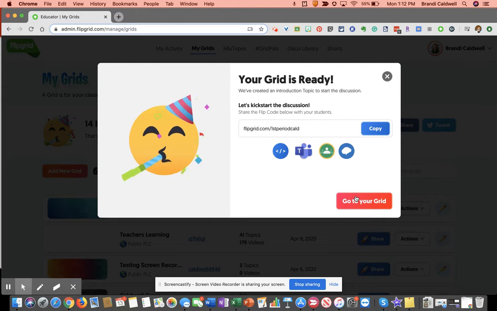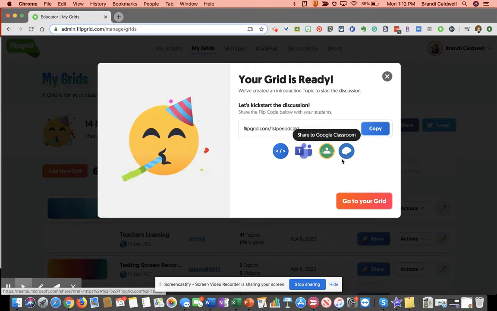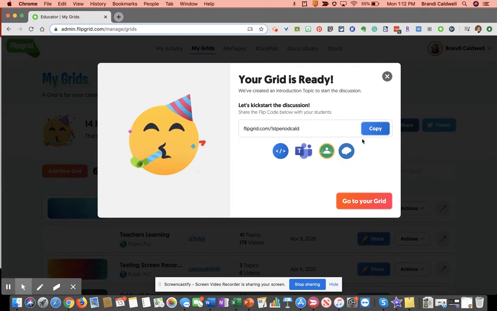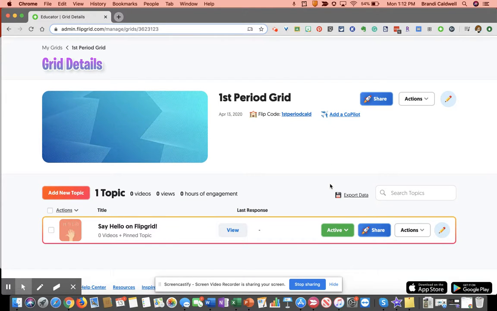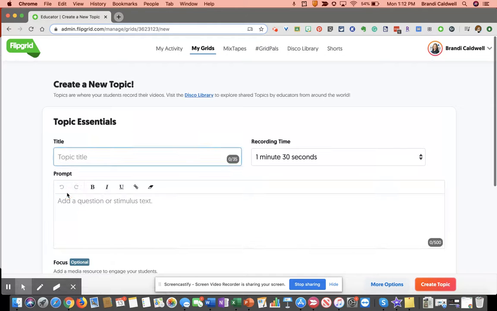Now my grid is ready. Now the grid is not necessarily the link you're going to send them. That is the overarching topic. You're going to have a specific topic within that grid that you're going to send your students. But you can share this grid, which would be maybe multiple topics for your students, and you can send it here. We're just going to go to the grid. Okay, so on this grid, you're going to create topics. And so we're going to add a new topic.